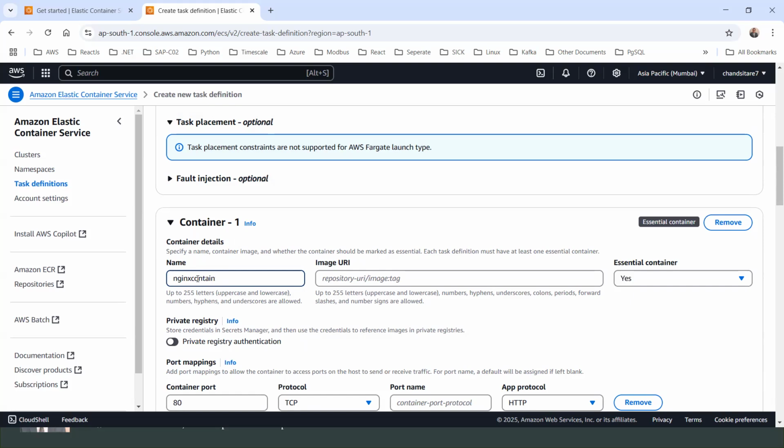Okay, so I'm giving the name nginx container. This part is very important. If you have a private repository where you have uploaded your container image, you can specify the full path of the repository here, from where it will pull the image of the container and create the container service itself. But for this demonstration, we have to pull the latest image of the nginx web server.